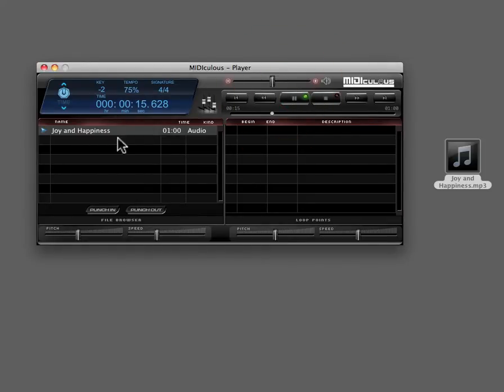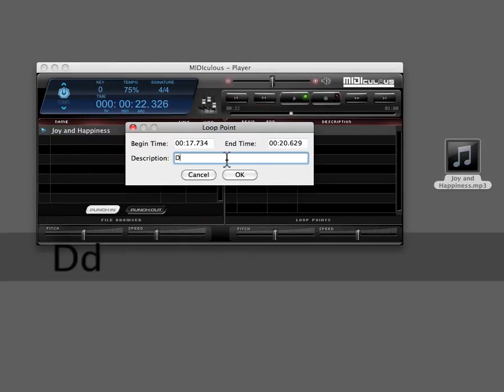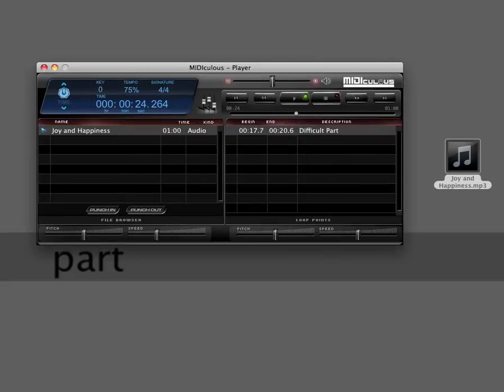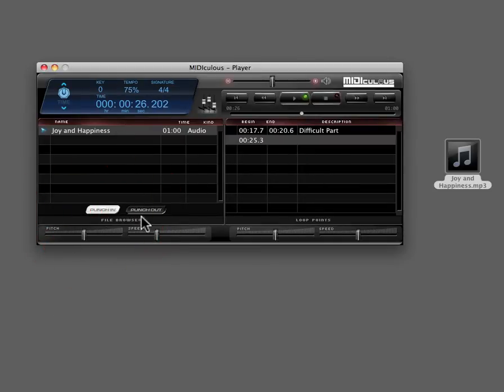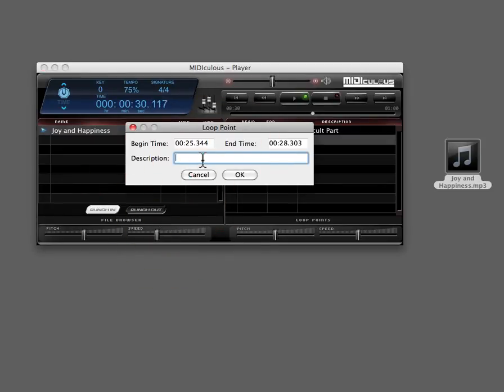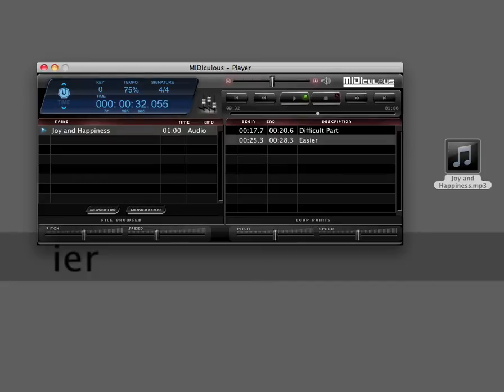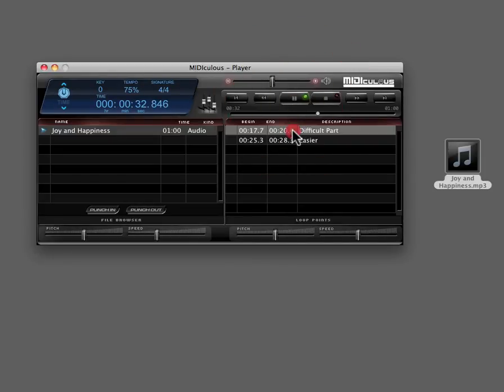Now, let's go on back up just for the sake of hearing it in the right key. Now, if there's a particular part in the song that you just can't quite get, let's do something here. You can punch in. You can punch out. Name it. Punch in again. All right, then we go to our loop points.